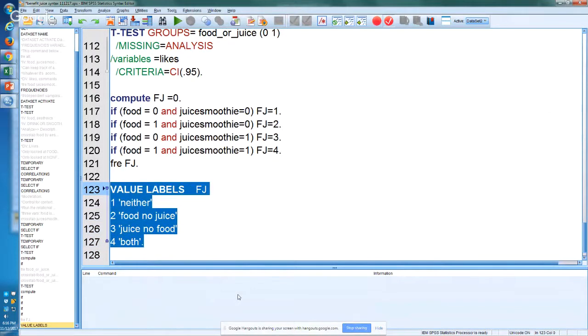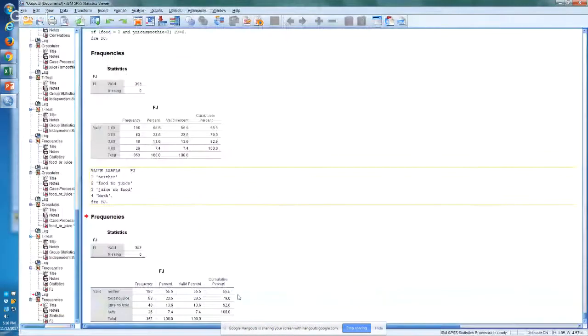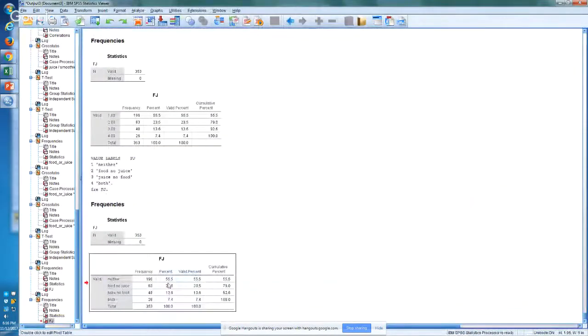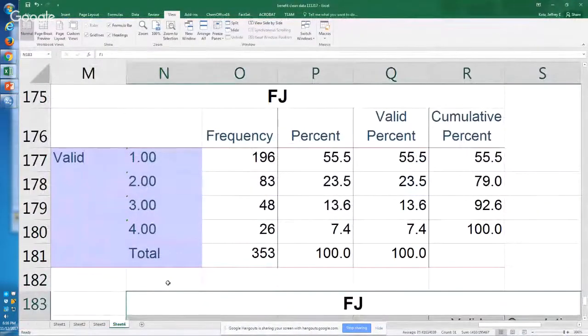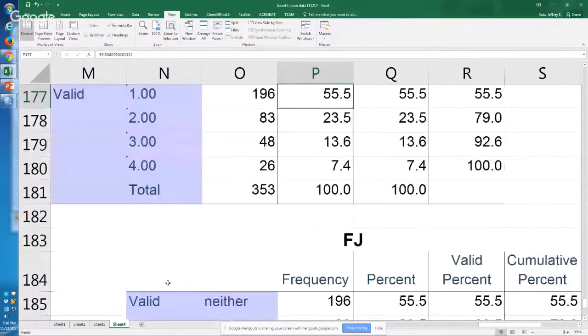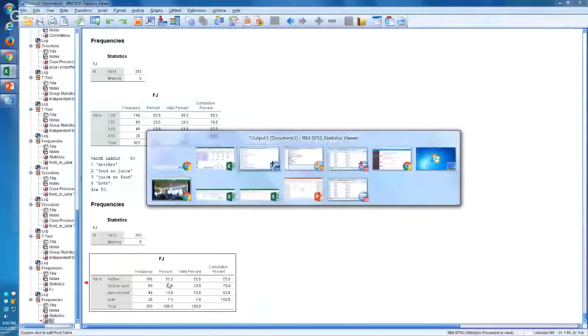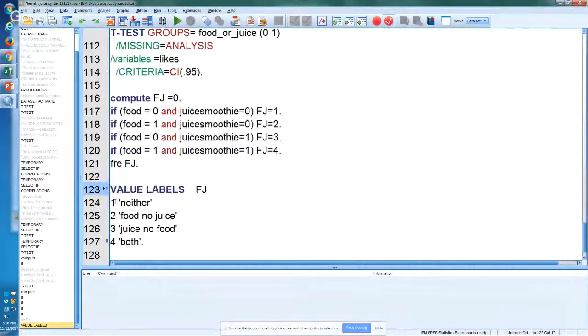I run this. Doesn't look like anything happened, but when I run frequencies for FJ again, I now have labels. 26 have both, 48 juice, no food, 83 food, no juice, 196 neither. So value labels, I just need value labels for which variable? FJ, 1, and then apostrophe, 2 apostrophes, 3 apostrophes, and with a period.